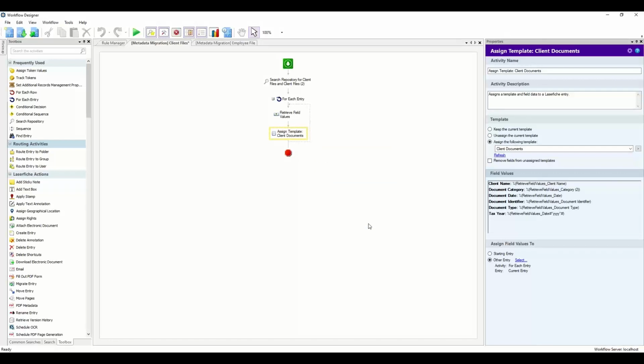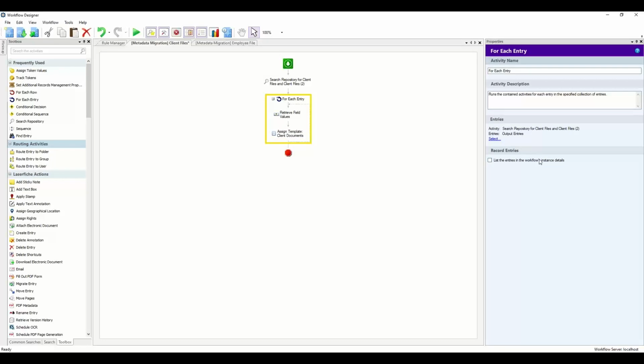For a basic metadata migration, this is all there is, just these few activities. We can list the entries in the workflow instance details. This will tell us in the workflow history which entries the workflow ran on, and that's always good information to have. We can publish our workflow and then run.